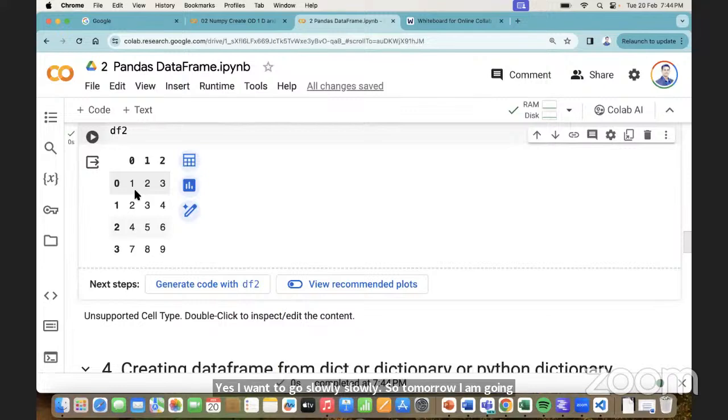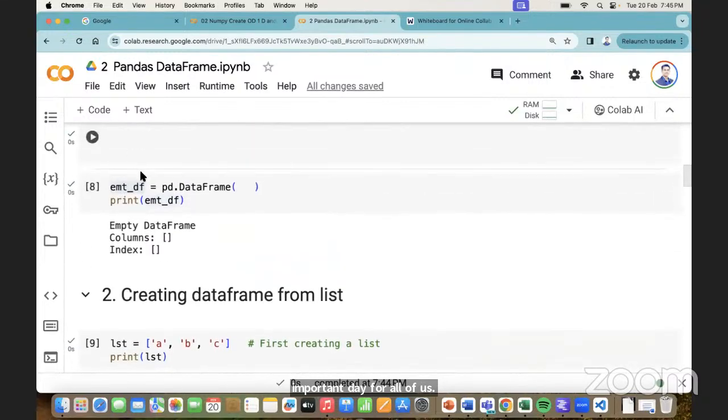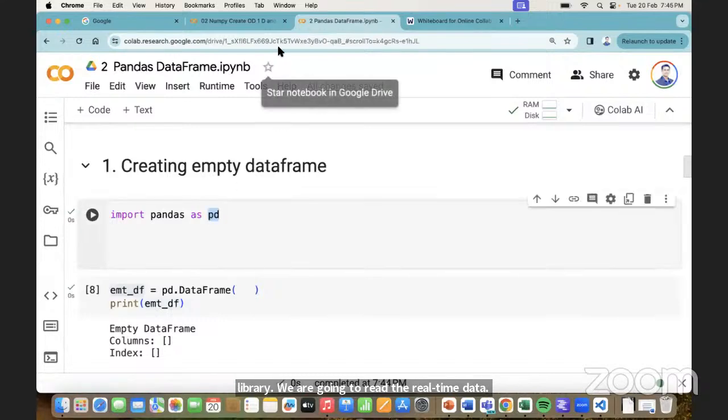with the help of the Pandas package, how we are going to read real-time data and do operations on that. So tomorrow will be a very important day for all of us. I am going to guide you on how, with the help of the Pandas library, we are going to read real-time data, and that data may be a CSV file, PDF format, and so on. And in that part, we can perform operations. Is this clear?